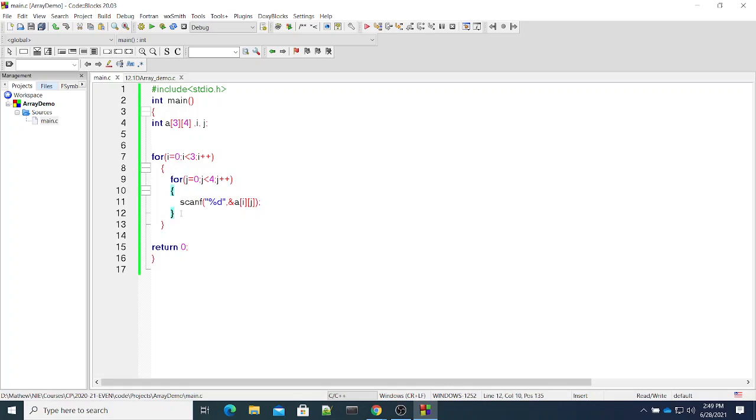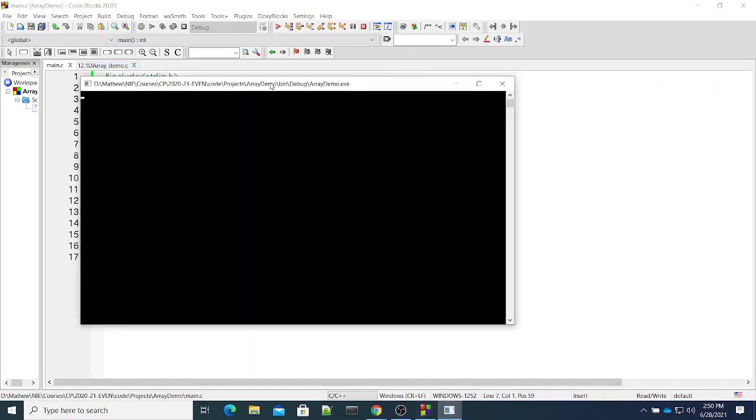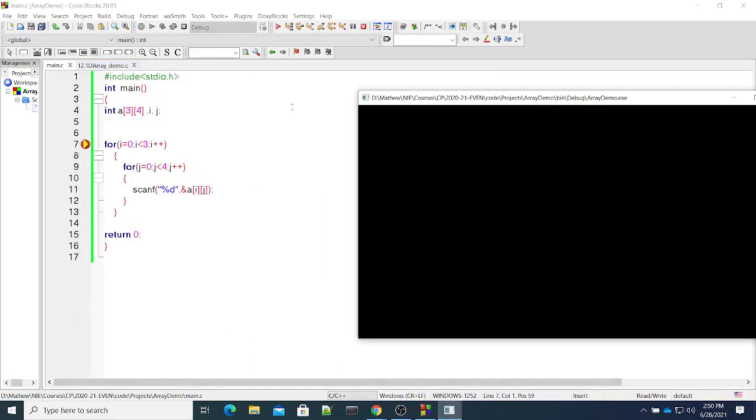And for column selection we are using the inner loop. Remember I told you when we studied nested loops, for every iteration of the outer loop, the inner loop will execute all its iterations, right? So initially when I is equal to 0, let me see if it compiles. Looks like it is compiling. So how this works, I will demonstrate now.